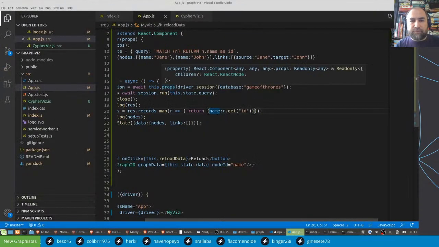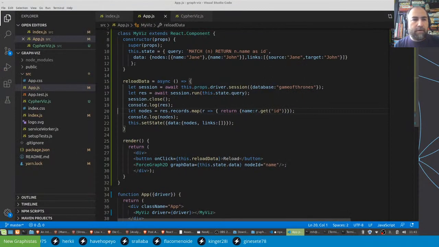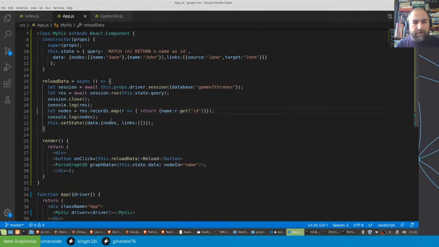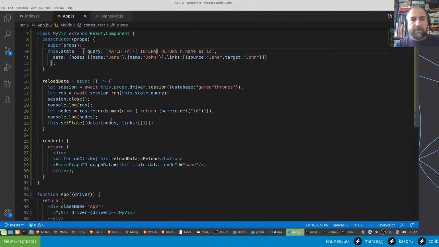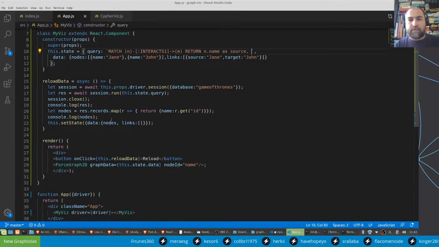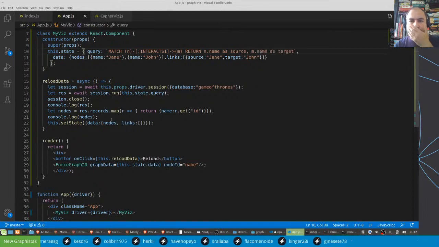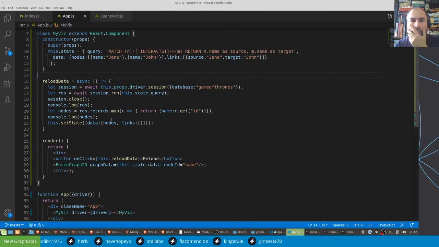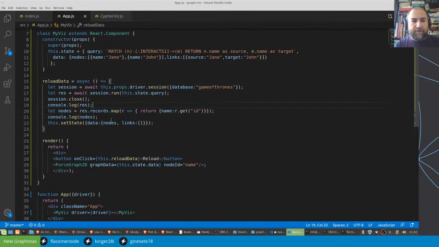Step number two is, of course, we need relationships. So let me just close this here. So we need relationships. It's not just nodes that we want, but we also want relationships. So we just add our relationship here, like interacts, n to m. And we have n.name as source and m.name as target, right? Simplest graph.